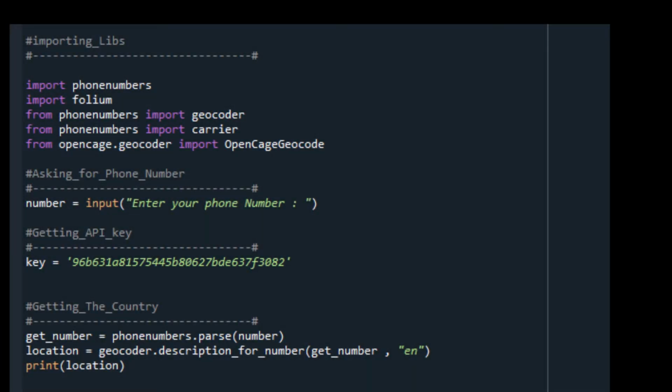So this is the program. First we import some libraries which we had previously installed. We also import some sub-libraries. Next we ask the user for the phone number to track. Then here is the key of the opencage API.